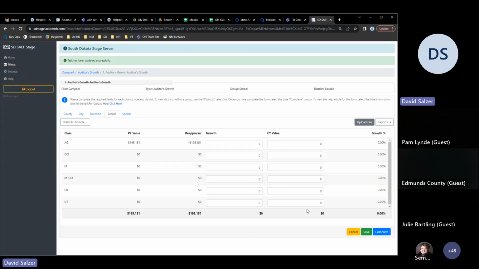If you see something that's all 0 on the current year value, and that district has value, that's just a red flag right away that says, this didn't populate for some reason. And so that's always the first place we check.